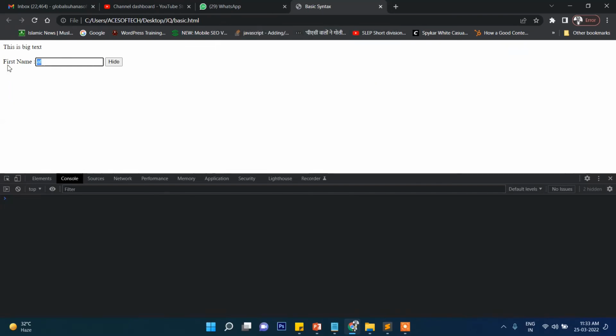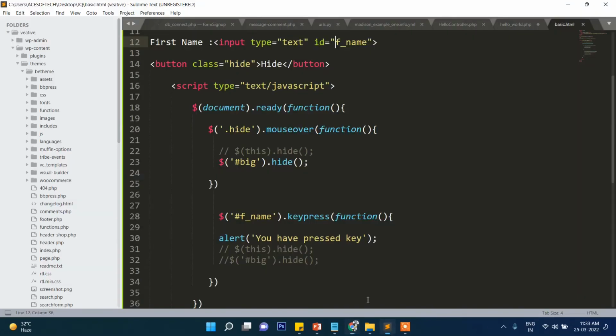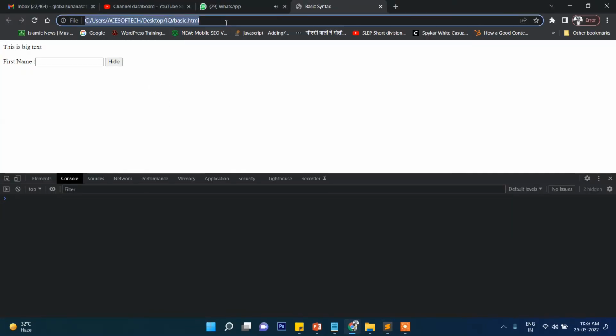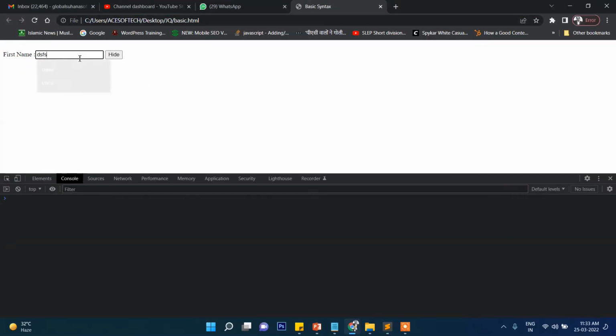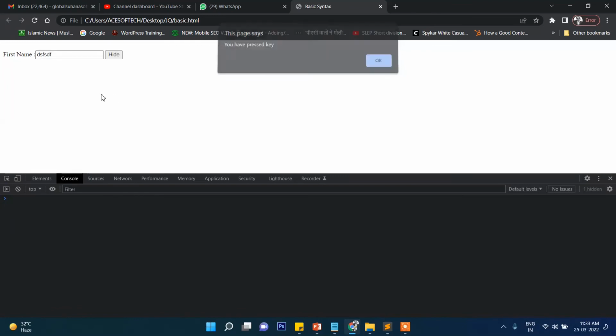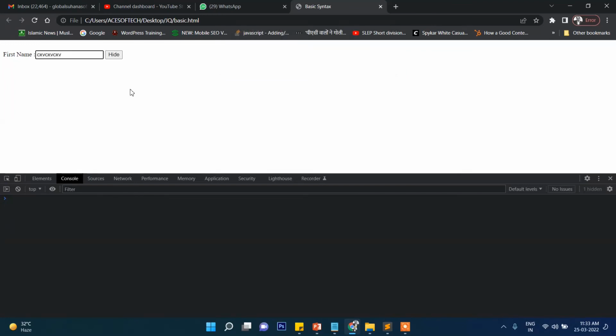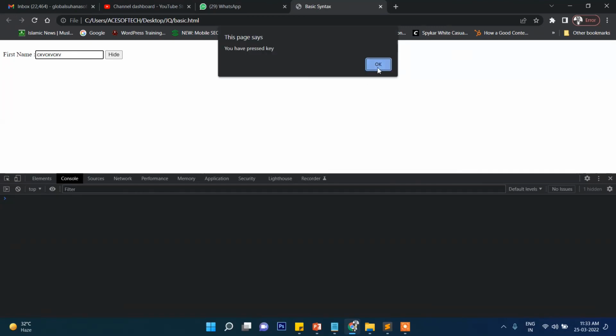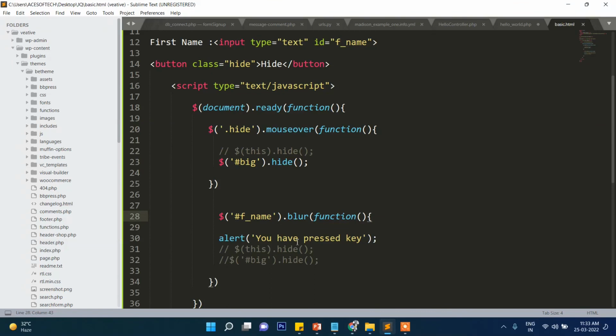Okay. And rather than key press, I will write blur here. That means after writing something, for example, I have written something here and then I click somewhere outside, then this event will fire. While writing, the event will not fire. As soon as you click somewhere else, then this event will fire. So this one is blur.